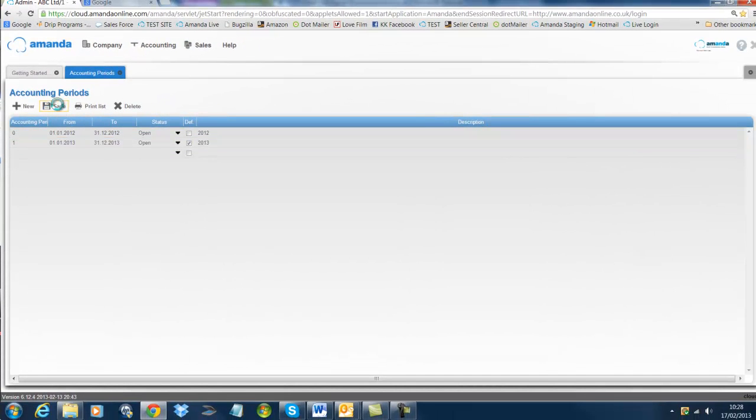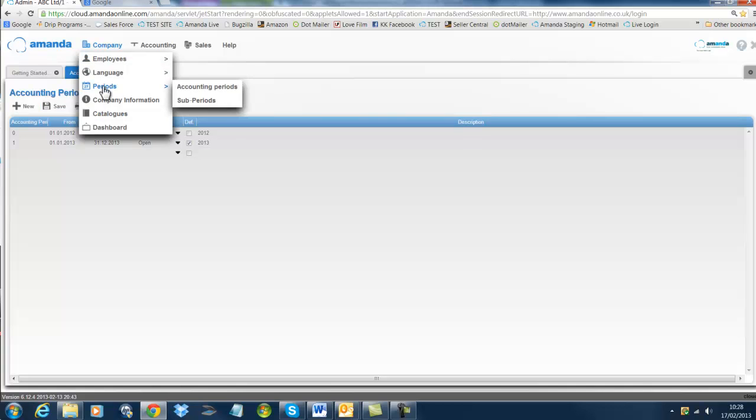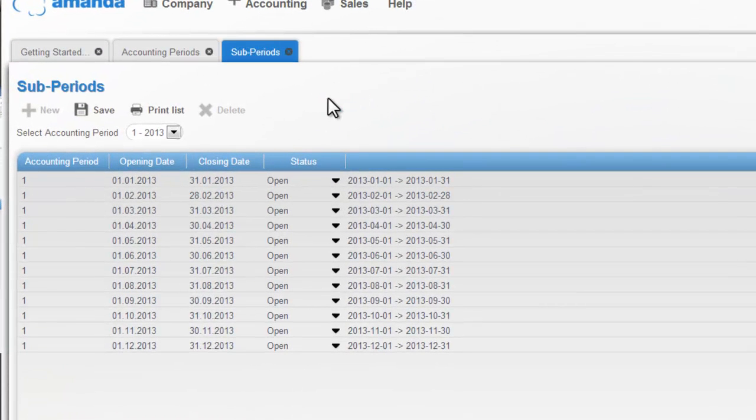So that's accounting periods. We're going to have a quick look at sub-periods. So again, company menu, periods, sub-periods, and you'll see that when Amanda created this company, the company setup process, the person setting it up has indicated that sub-periods are in use and that they are monthly. You can have sub-periods of monthly, quarterly, 6-monthly, or annually. And to change from one year's set of accounting sub-periods to another, you can use this little drop down here.